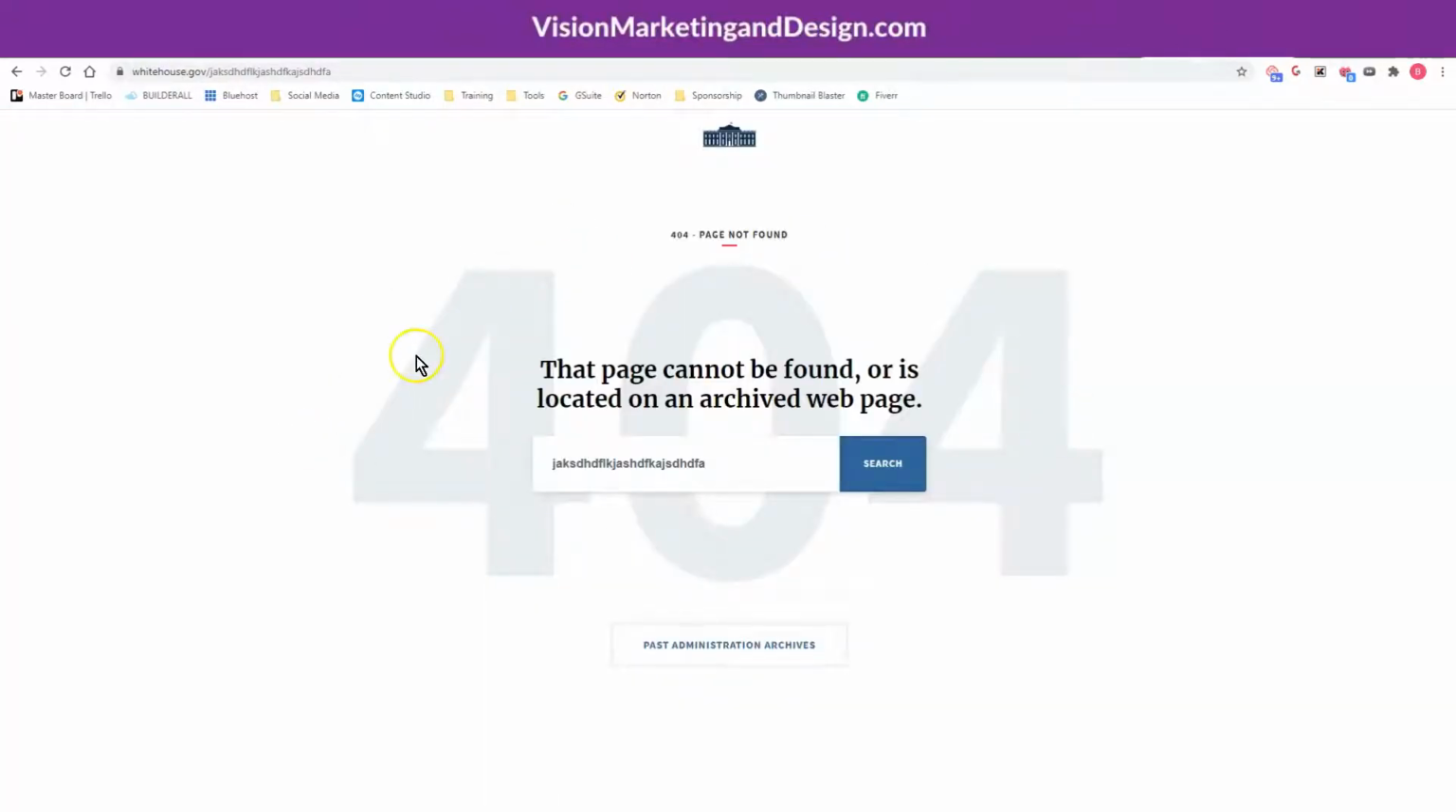Also, let's check out the White House. The White House, if you go to whitehouse.gov/ and then a bunch of letters or numbers here, you'll see that they actually have the White House logo. 404 page not found.